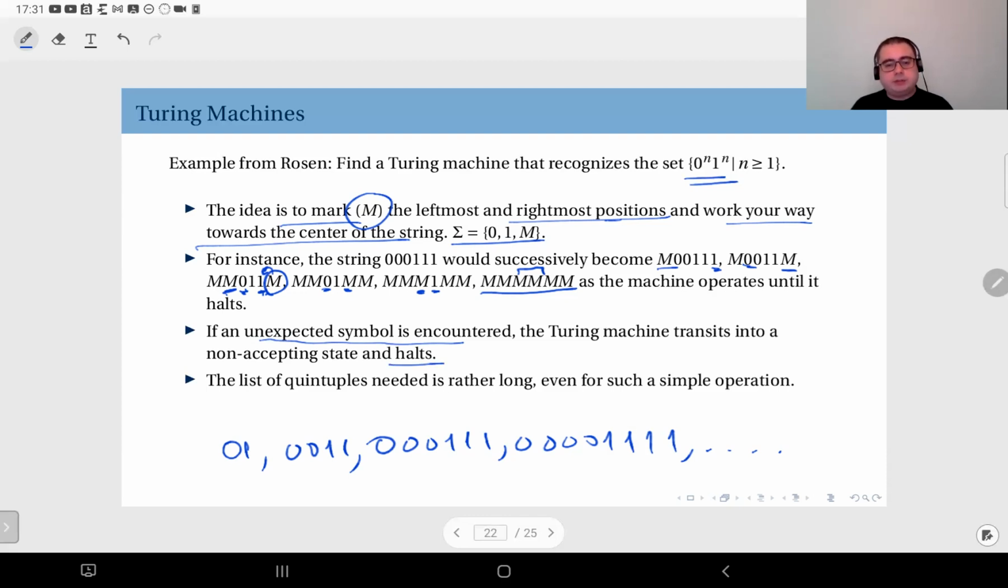So the behavior is not that complicated. It's simple enough to understand. And you can even by yourself come up with the list of quintuples. But it's a long list because you need to consider a lot of situations. Even for such a simple operation, designing a Turing machine might be complicated.